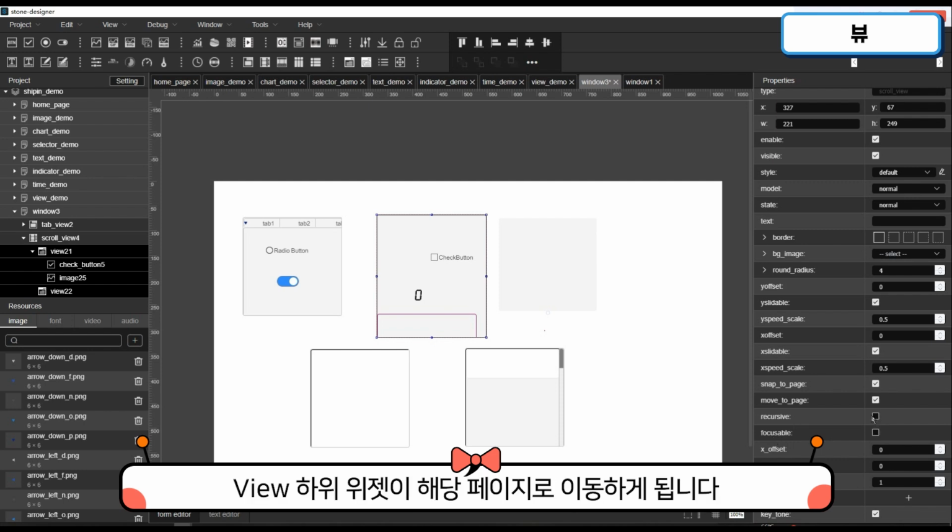Clicking on Move to Page will cause the movement of View subwidget Page by Page, as responding of finger swiping.